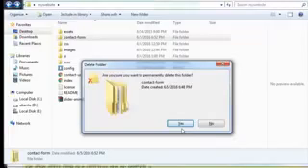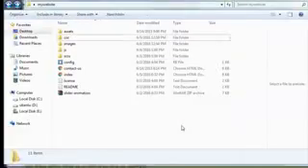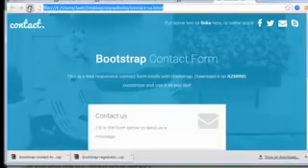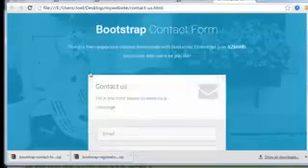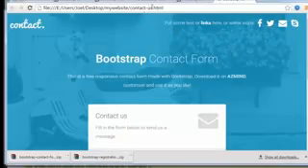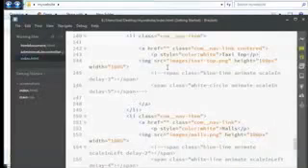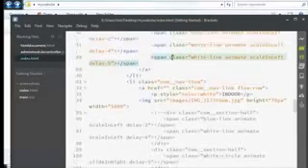You need to always be careful when deleting files. Okay, so here I'm deleting the file. So let us refresh and see. Okay, so now the next step is to create a link to the contact us page. So let me open the index file, and find where contact us is showing.